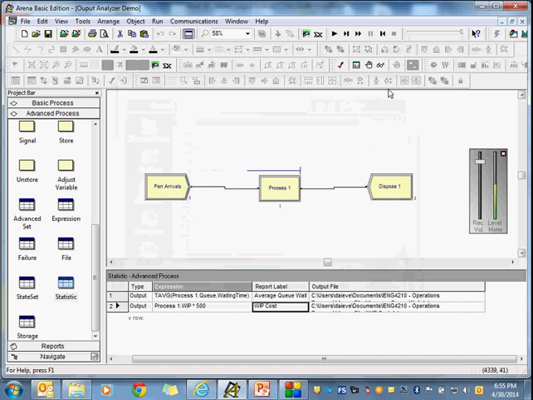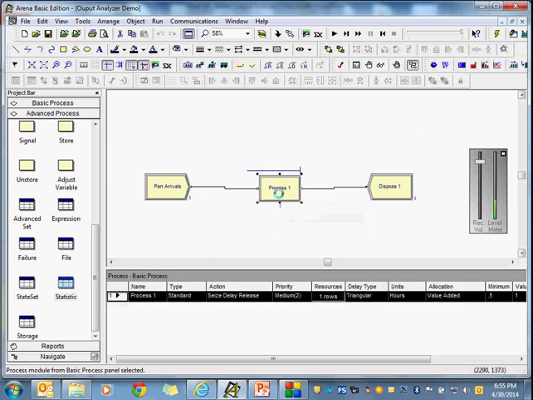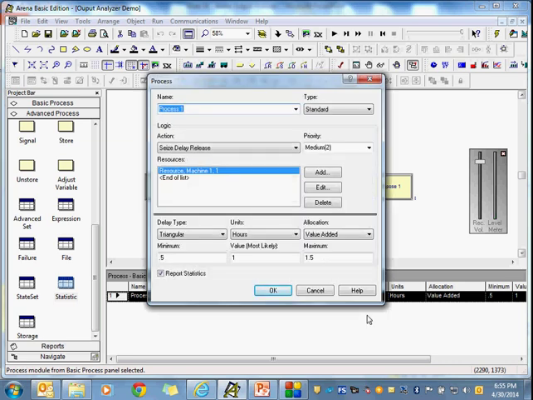Oh, I should put in my comments up here. Inside process 1? Yeah, I just defaulted on all of the processes: Expo 1 for arrivals and TRIA 0.51, 1.5 hours for process 1.